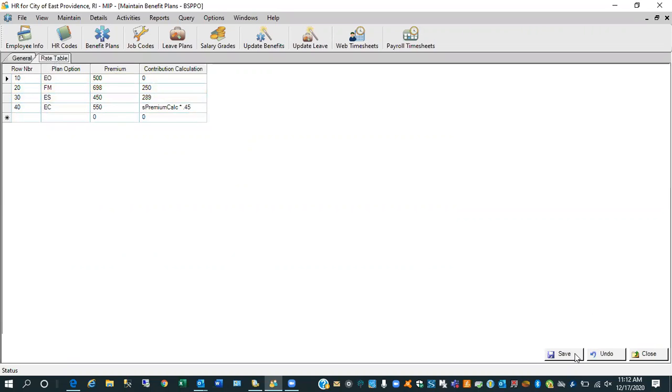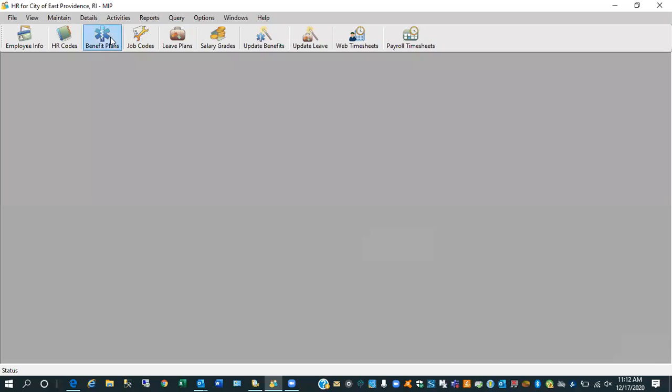Once you save those changes, what you do is push those changes out to the individual employees. You make your benefit plan changes, and then you come over to the tab that says Update Benefits. And that literally takes the rate changes that you made in your benefit plans table and pushes them all out to the individual employees.